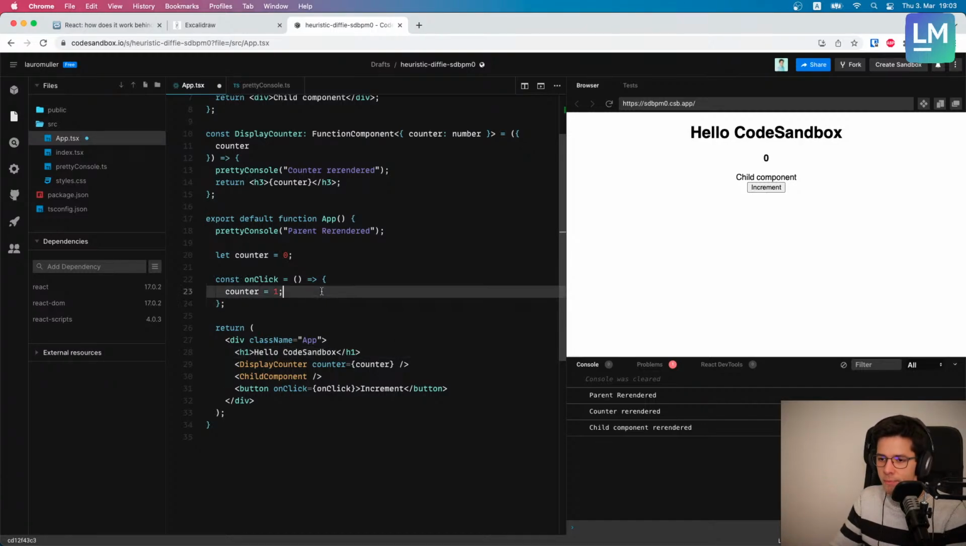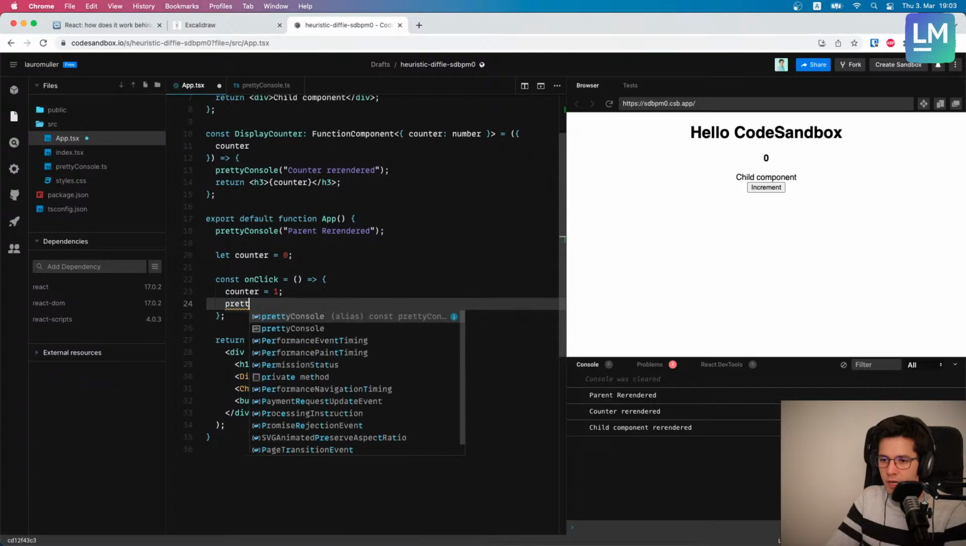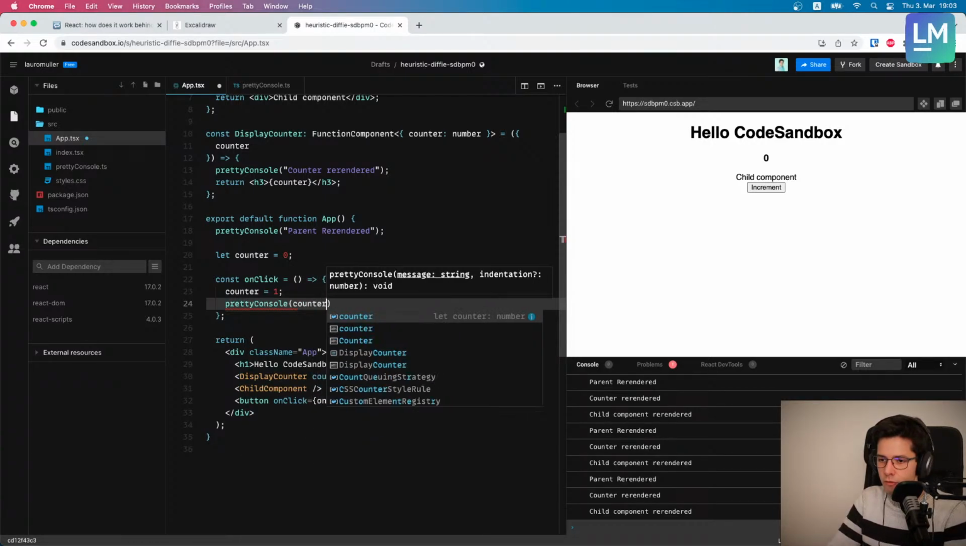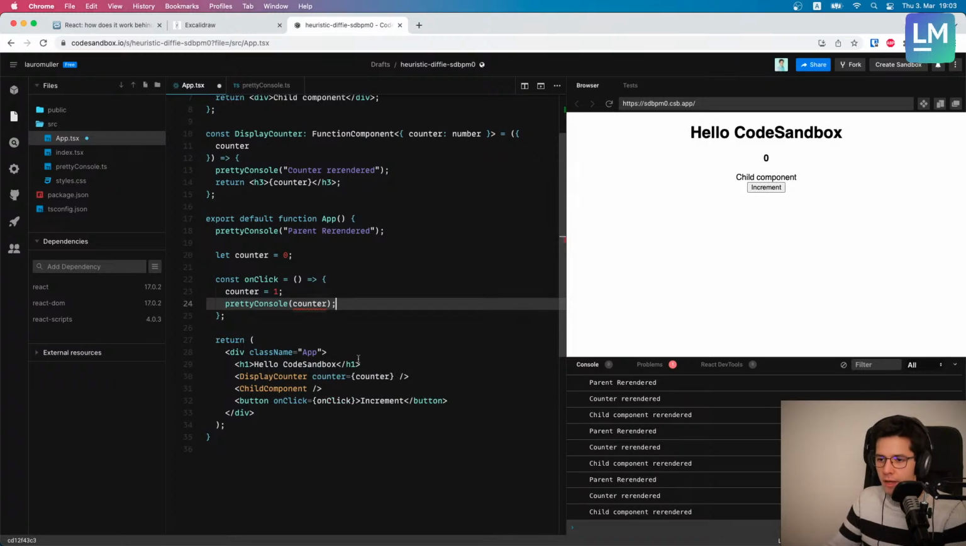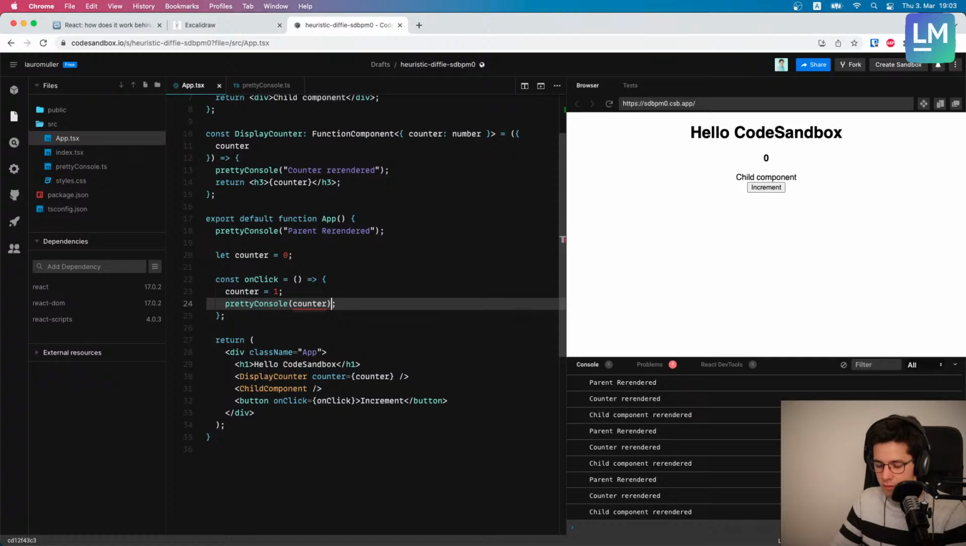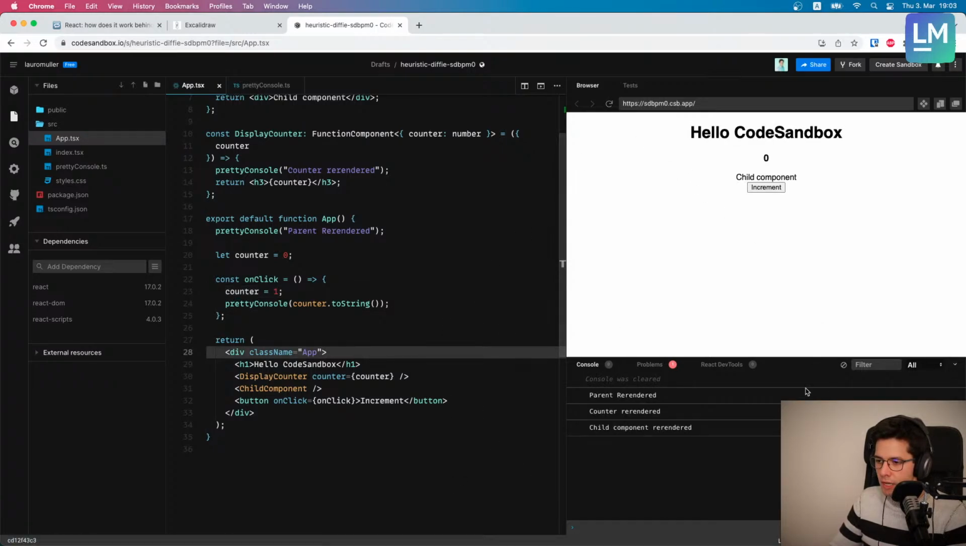It doesn't matter. However, if I were to put a console log here and say counter, I do need to have it toString, I think, because it should be a string, right? So let me refresh this. And if I click here, you see that the value actually changes. It changes in the variable, but it doesn't trigger a re-render.